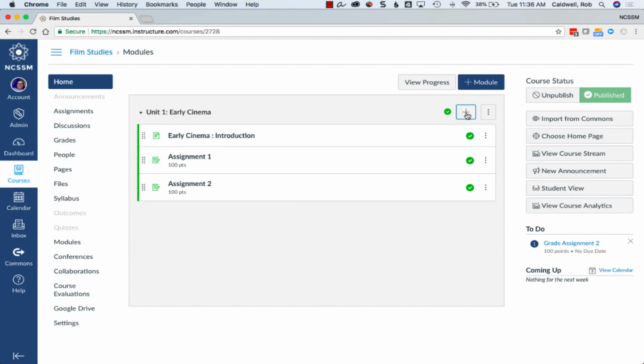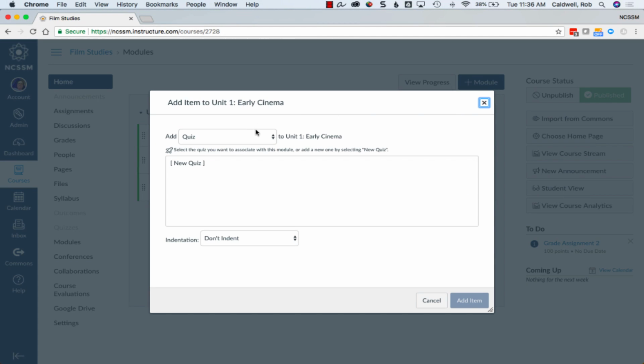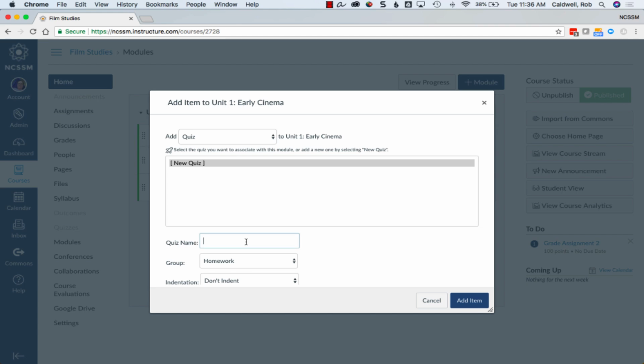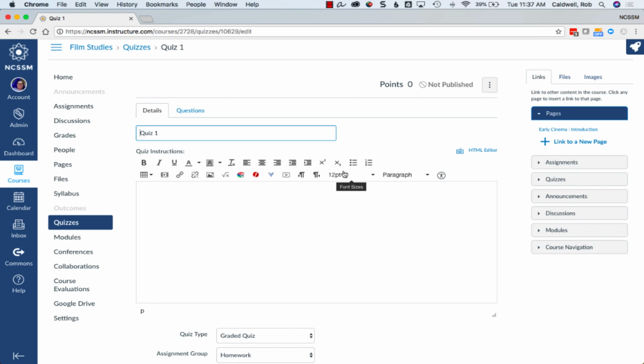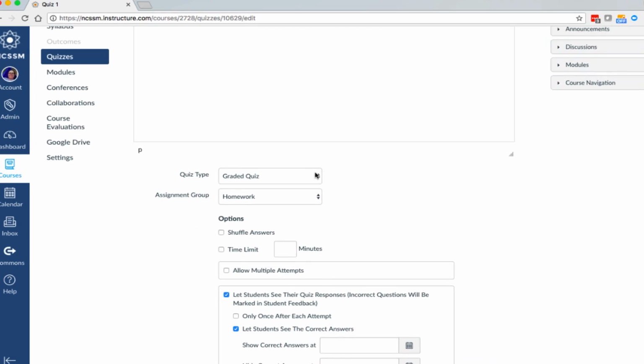I'd like to take a few minutes to show some of the other items that can be added to modules. Let's start with quizzes. Quizzes are commonly used to create multiple-choice, self-grading assessments. When editing a quiz, you can choose from several different types of quizzes.